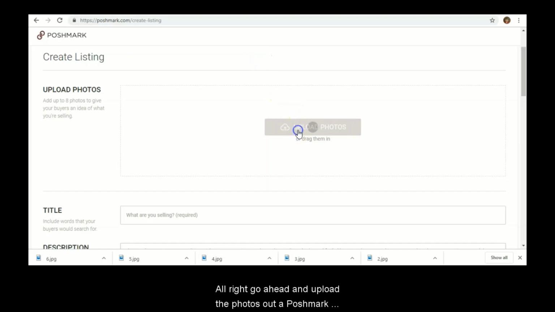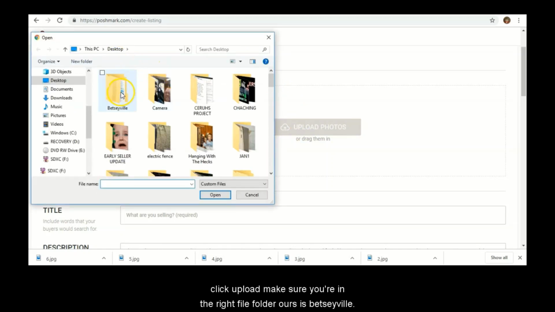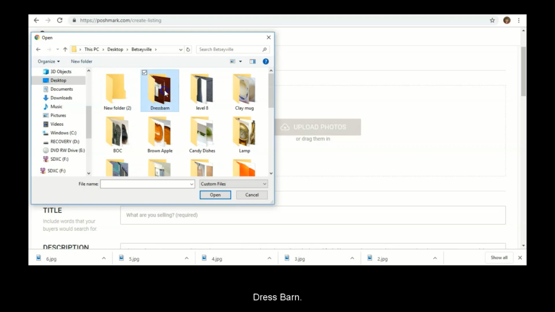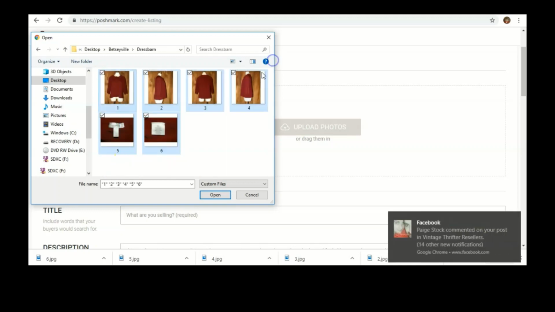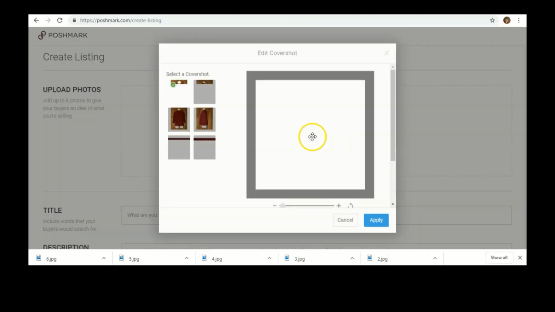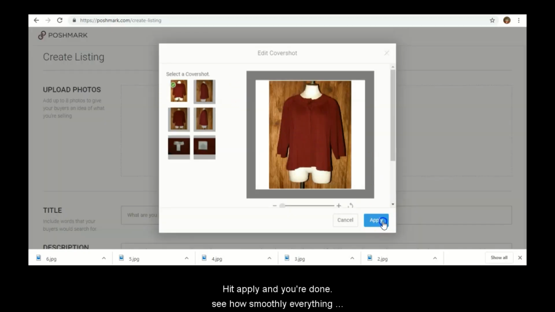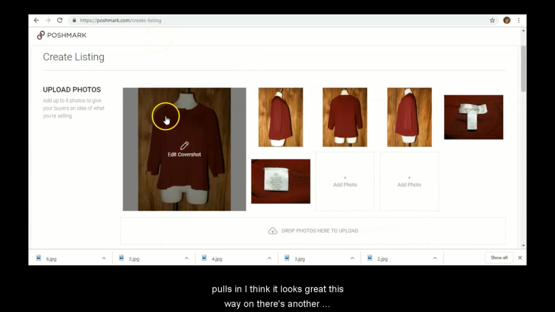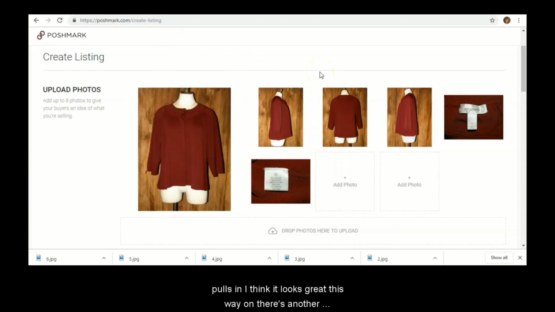All right, well, we're going to go ahead and upload the photos now to Poshmark. Click upload. Make sure you're in the right file folder. Ours is Betsyville. Dress Barn. Boom. So, from there, hit apply and you're done. Now see how smoothly everything pulls in? I think it looks great this way.